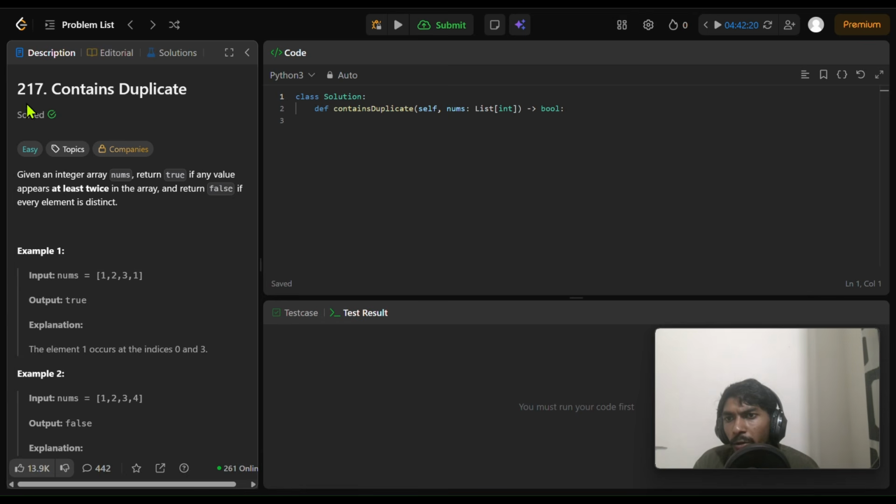Contains Duplicate, 217. Go and give it a try. There are multiple ways to solve this question. We just have to check whether any element occurs two times in the array or not. So we are using a loop here, but the better way to solve this question is using the map data structure. So go and search about the map data structure after the solution, but first see the looping solution.